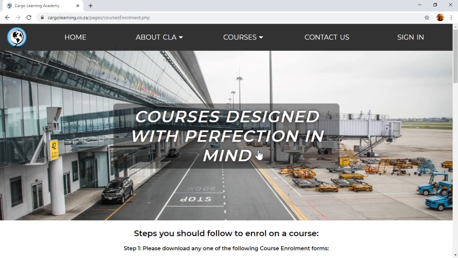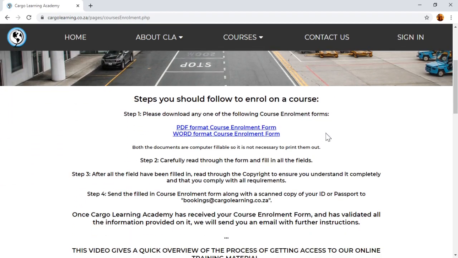It will then open this specific page, and all you do is scroll down a little bit further, and there they are, the two course enrollment forms. Please keep in mind that both those documents are the same document. The one is just in PDF format and the other one is in Word format. You can obviously choose the format that works for you.